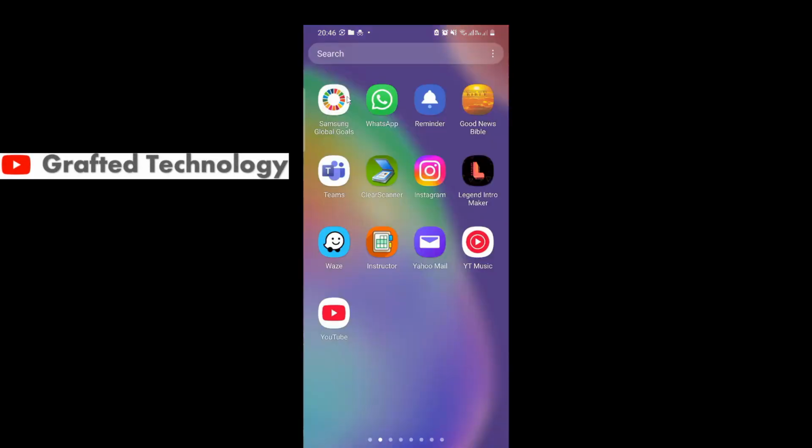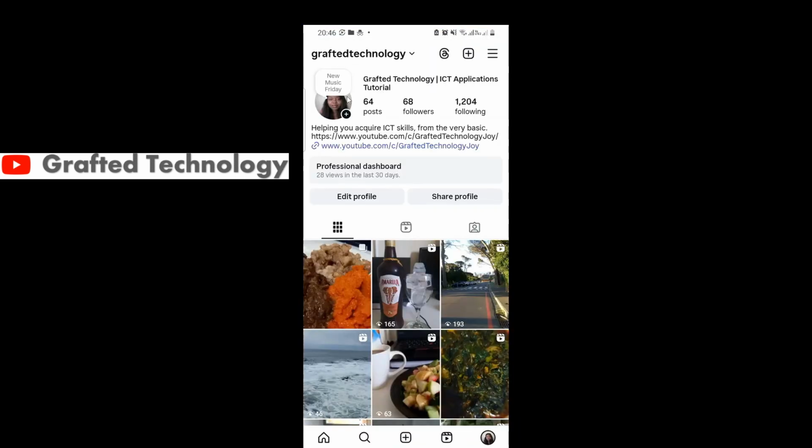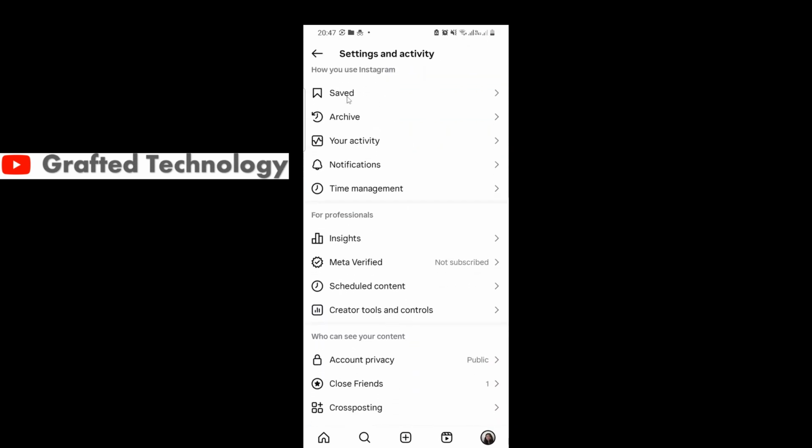So go to your phone, tap on the Instagram app, tap on your profile icon, tap on the three lines at the top right hand corner. Scroll downwards. You're going to see for professionals, okay? You can only see this if you are on professional mode. So you will see creator tools and controls.